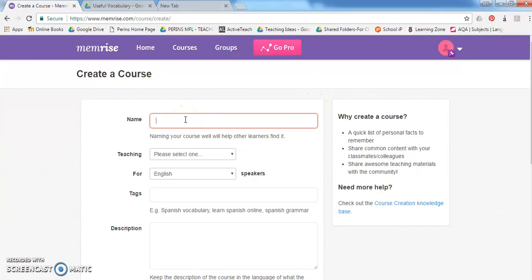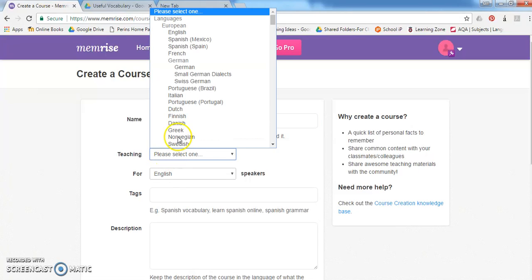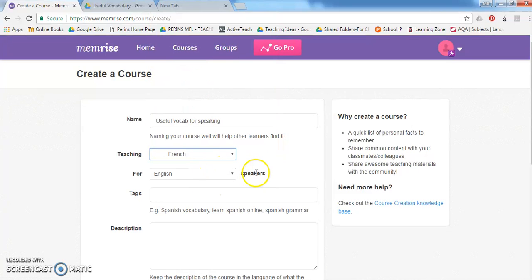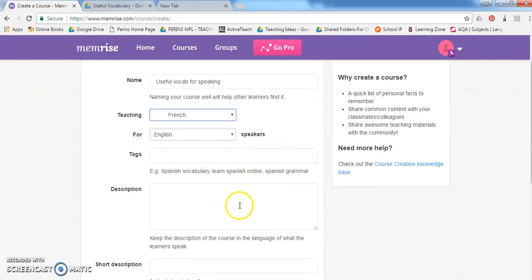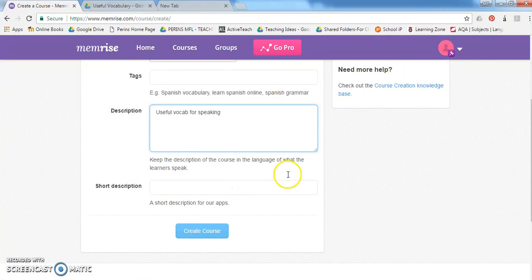The course that you're going to create today, or start to create today, is something that you're going to add to over time. It's going to be called Useful Vocab for Speaking, or something along those lines. You say that you're teaching French for English speakers. You don't have to put any tags. For the description, you can just copy that and paste that in. And again, create course.